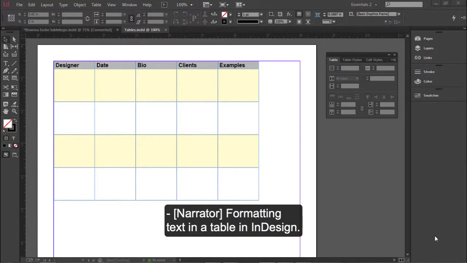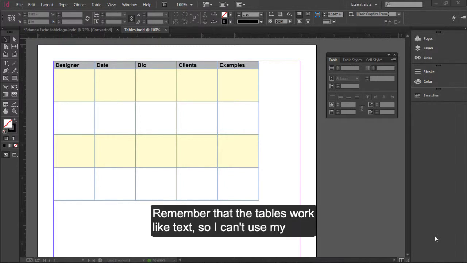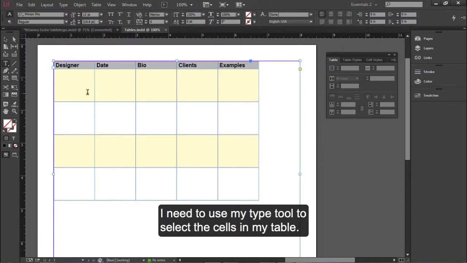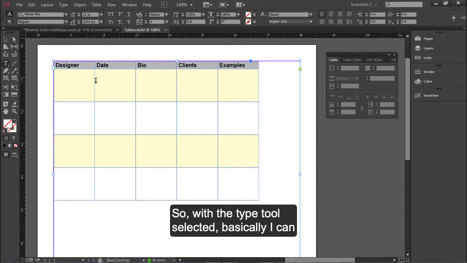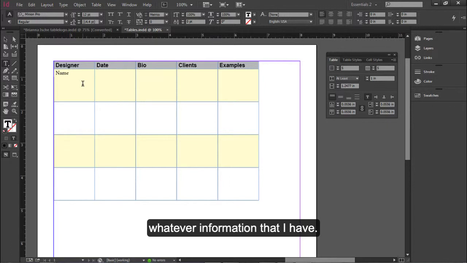Formatting text in a table in InDesign. So entering text in a table is actually very simple and straightforward. Remember that tables work like text, so I can't use my selection tool to select, or I'll just get the frame. I need to use my type tool to select the cells in my table. So with the type tool selected, I can click and just enter a specific designer's name, whatever information that I have. So easy as that.